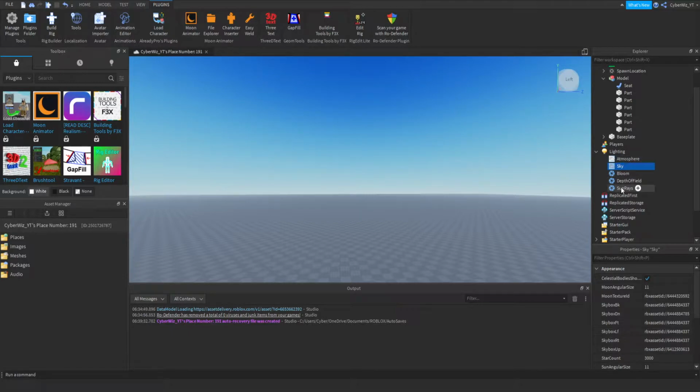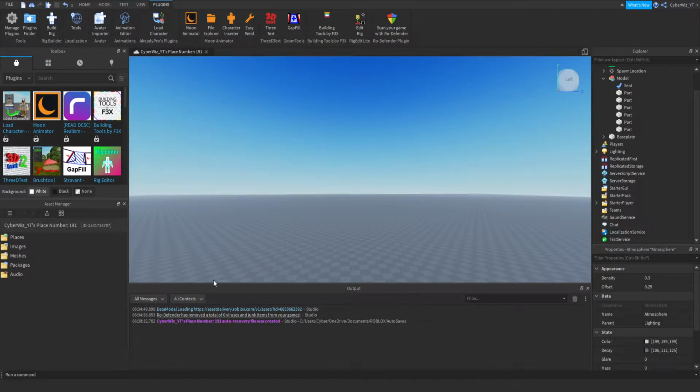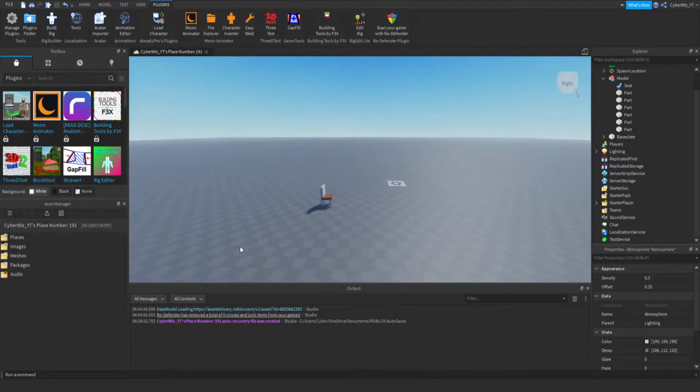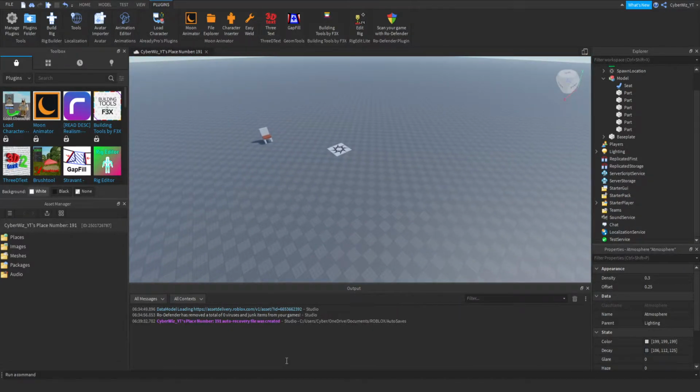They already add this for you. This is a new game, a fresh new game. That's nice. It looks really nice. Okay, so we're going to add an obstacle course, and in doing this, we're going to learn how to make checkpoints. We're going to learn how to code kill parts, and it's going to be awesome.